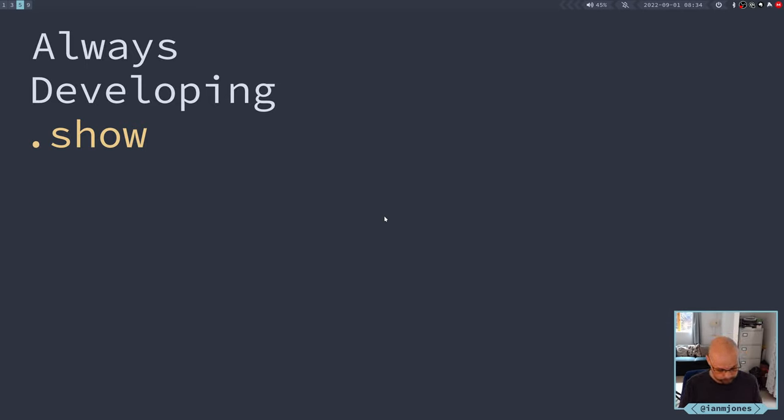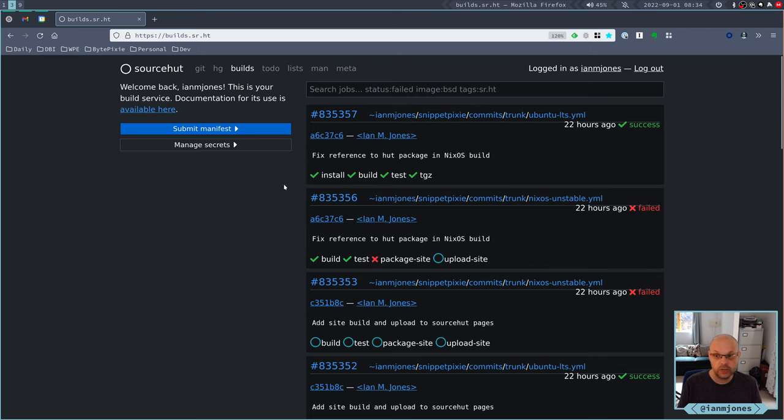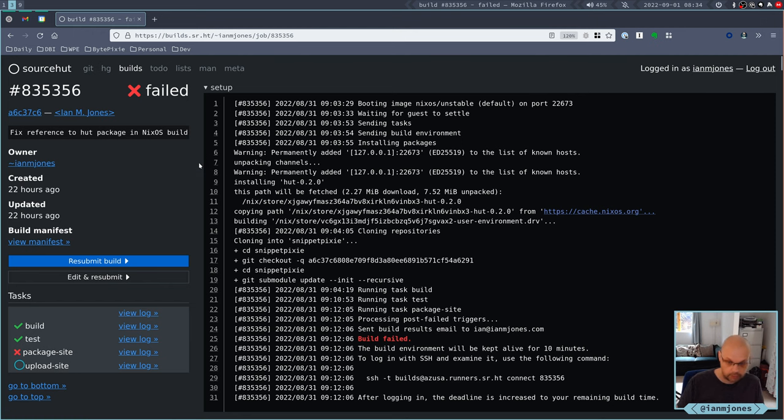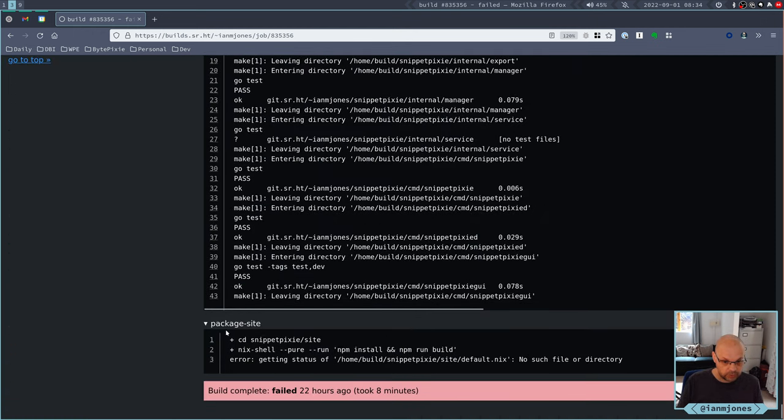Good morning. So yesterday I was deploying a static site generated with SvelteKit to SourceHut, but I didn't quite get the build manifest right. So let's have a quick look at the failure again. What's happening is I'm using nix-shell because I'm using NixOS for the build, and I'm using nix-shell in a pure version to run npm install and npm run build.